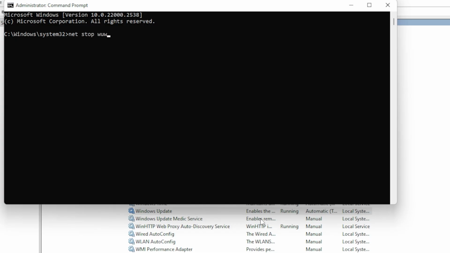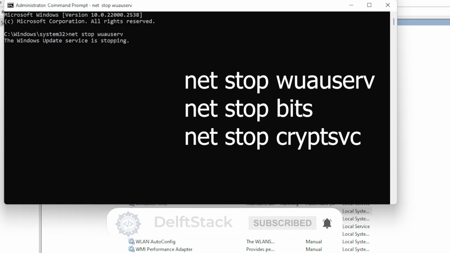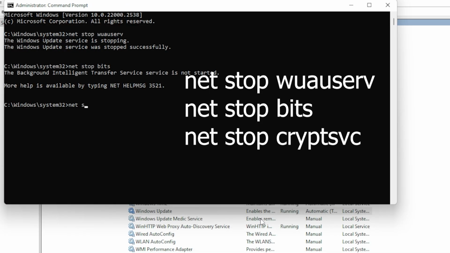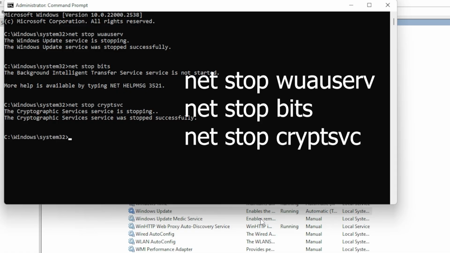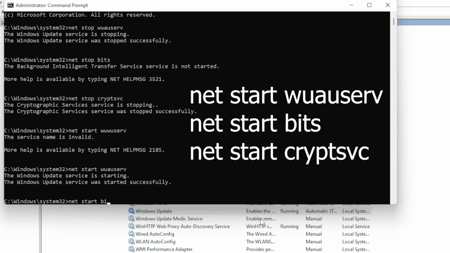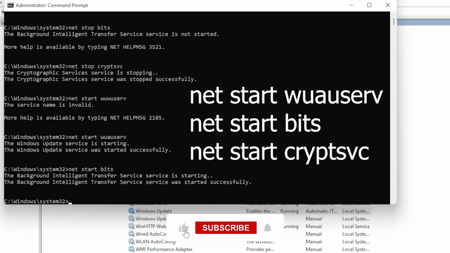If you're still getting the same error, we will move on to fixing Windows Update components. Since the store depends on them, open Command Prompt as administrator and type these commands one by one: net stop wuauserv, net stop bits, net stop cryptsvc. After that, restart the services by typing net start wuauserv, net start bits, net start cryptsvc. Then close Command Prompt and restart your PC.